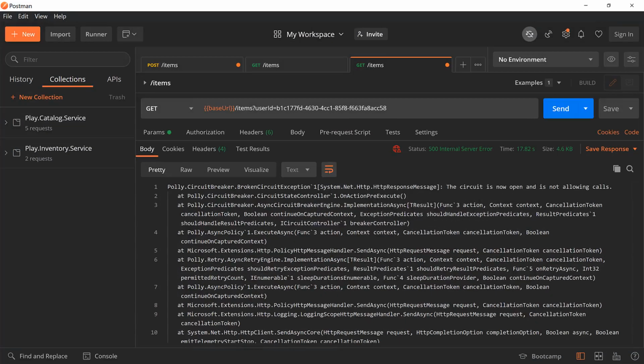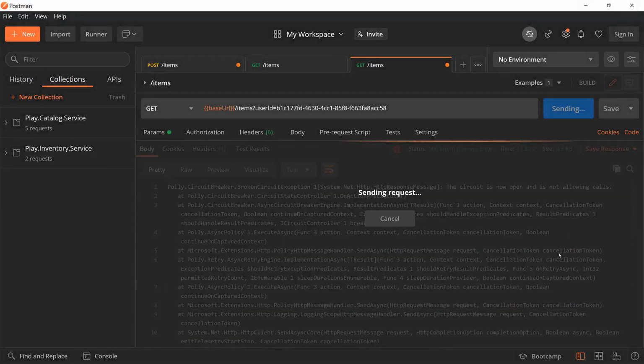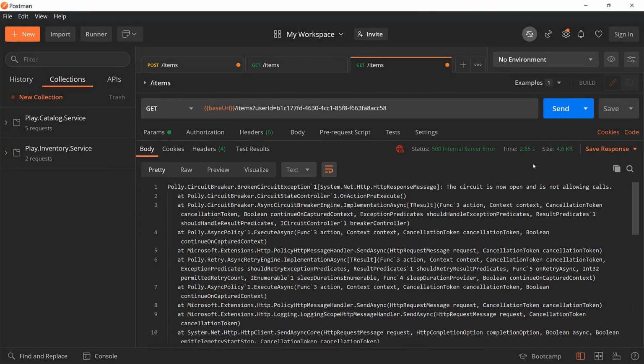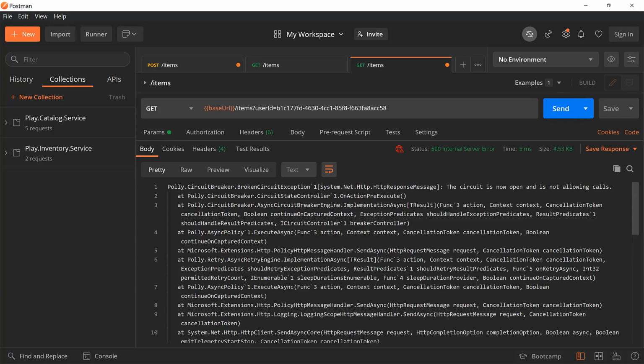And if we see what's happening in Postman, yeah, we're getting that error. The circuit is not open, is not allowing any further calls. And if we try once again, it may take 1 or 2 seconds, but it will fail because the circuit is open. And if we just keep trying and keep trying, we're getting an immediate result. So this is the effect of having the circuit open. So any new requests that are coming here from any client into our service are going to fail right away.